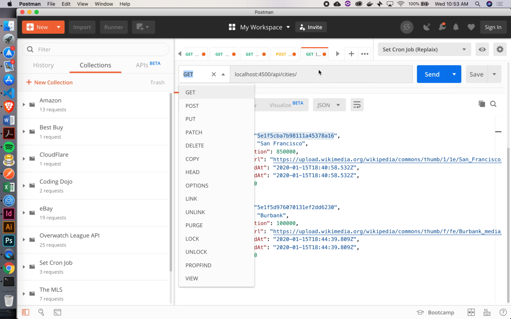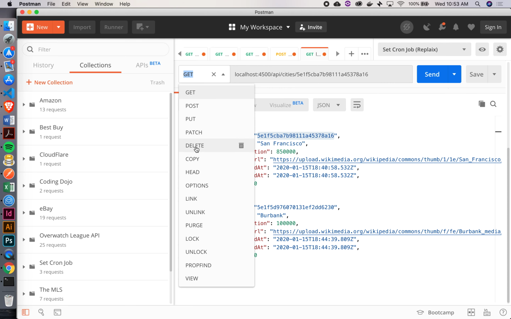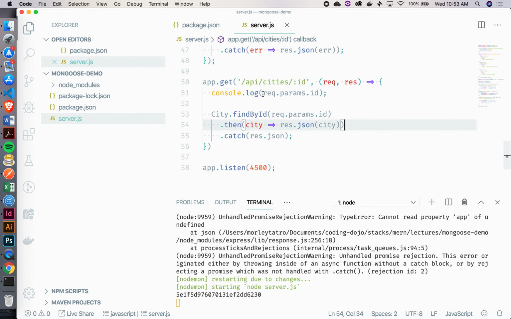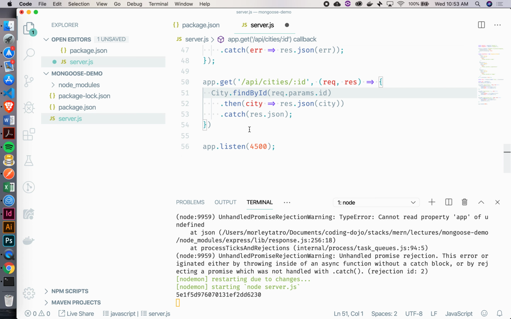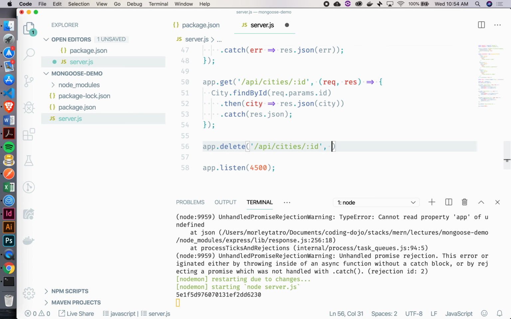Or actually, yeah, let's just do this. Drop that in there. I'll turn this into a delete request. And now for us, get rid of this here. We'll just create a new route, app.delete, API/cities/ID, req, res.